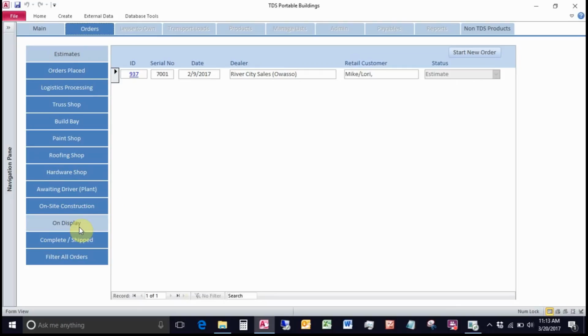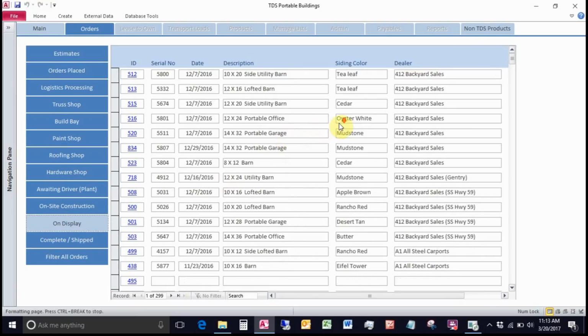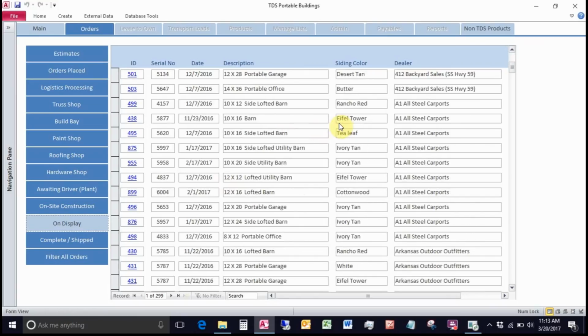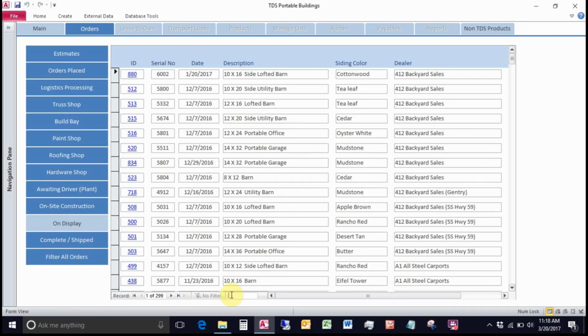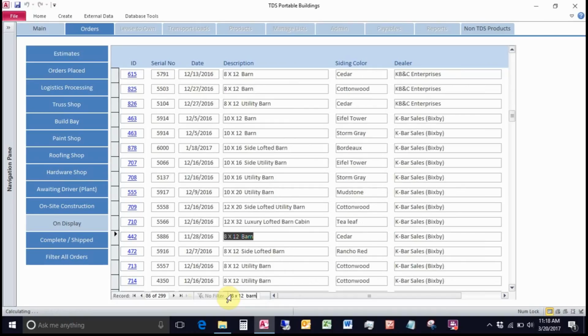The On Display tab is a list of buildings currently on display at all of TDS sales locations. You can scroll down the list or use the search window at the bottom of the screen. So I'm going to type 8 space X space 12, 2 spaces, and then barn. And the software went and found the first record. And if I want to find some more, I just hit my return key a couple more times and it'll go through the list and select all of those.